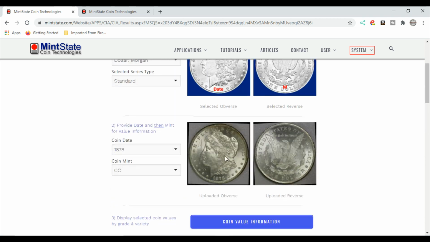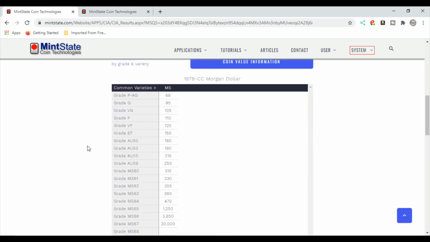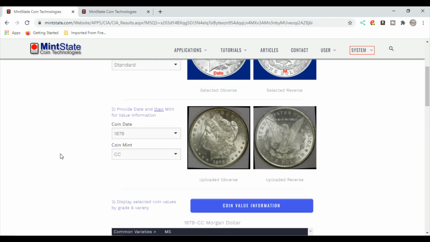Now this coin here was mint state 60. That's how I graded it, as an ungraded coin. Value is tentatively $315. These values are averages from all the price guides and sold auctions and the Gray Sheet taken into consideration. So that's basically what it could go for. It could go for more, it could go for less, based on what the coin looks like. So there you have the coin identifier.